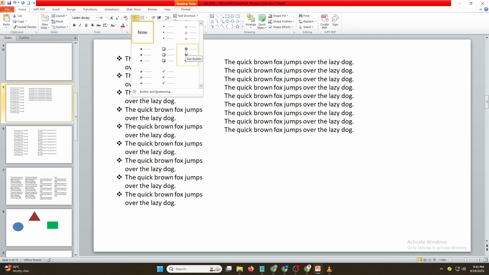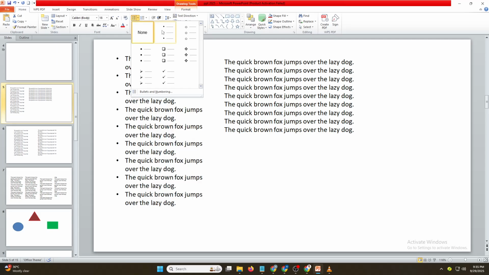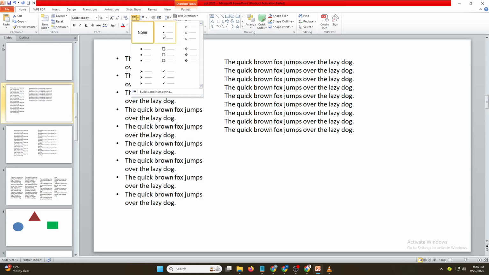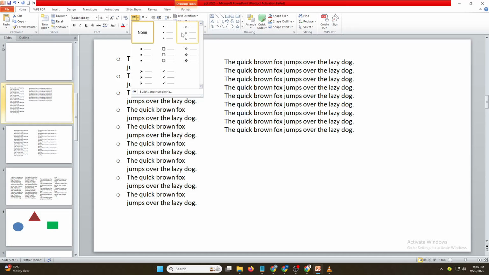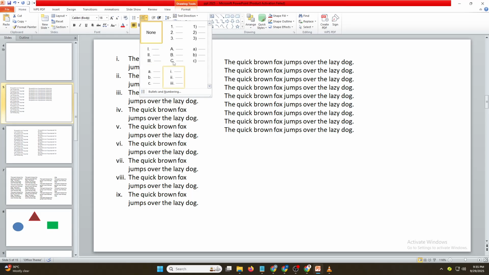Access the formatting tools. Now head to the Home tab on the ribbon at the top of your screen. In the paragraph group, you'll see two key icons, bullets and numbering. Click the bullet icon to instantly apply default bullet points. Click the numbering icon to add a simple, sequential list. This is the fastest way to create basic bullets or numbers.